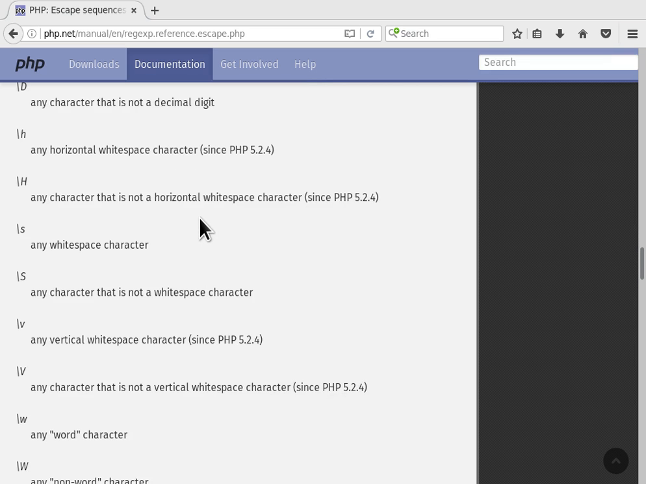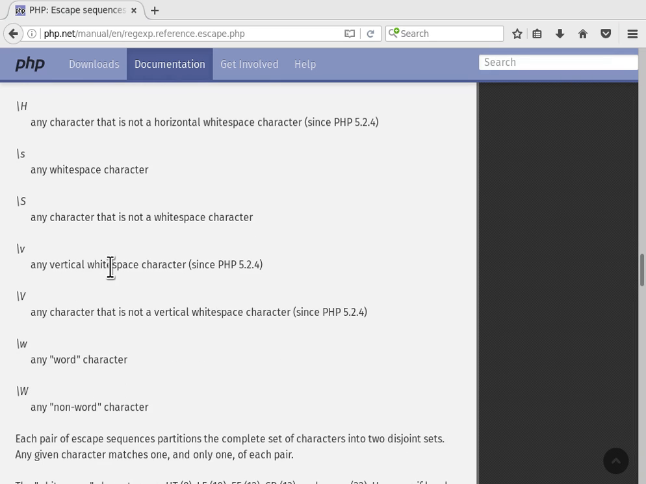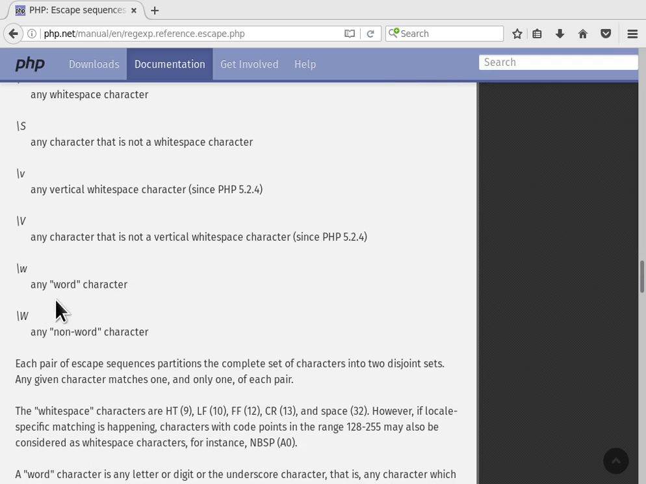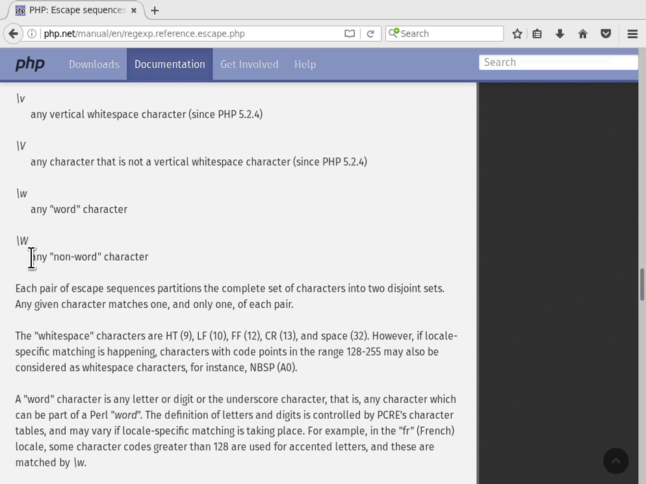Now, horizontal white space is not necessarily just a space character. It can also match a tab and a few other quote-unquote white space characters. \s is any white space character, which includes all the horizontal as well as the vertical white space characters, and that would include end of line and many other characters. \S is any character that is not a white space character. \v is vertical white space, \V is not vertical white space. \w is any word character. And I think that would go from A to Z. And \W is any non-word character.